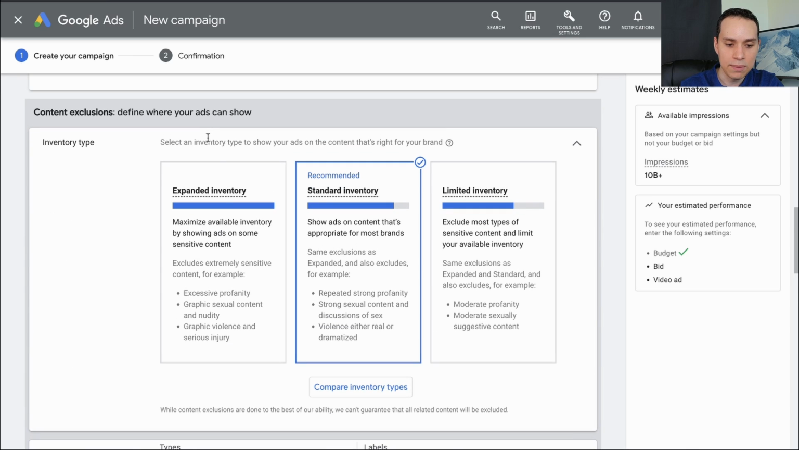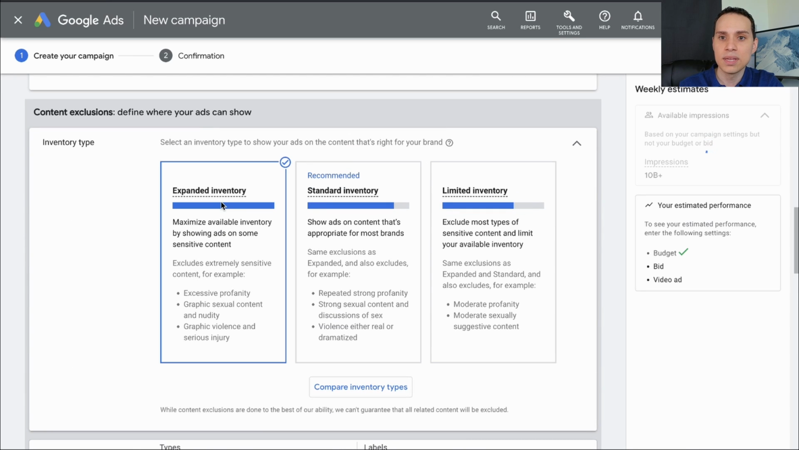For inventory type, we'll go ahead and click on expanded. This allows us to show up on more videos. So long story short, big advertisers are super scared of showing up on anything remotely controversial. And so this allows us to show up on videos that our ideal viewers are watching, and we'll just be able to pay less because we're not competing with as many people.